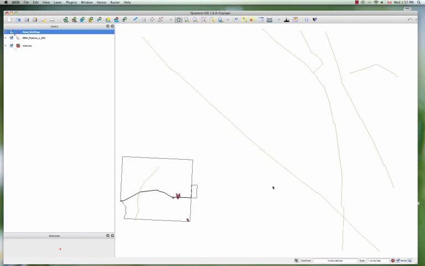Now we're going to be working with buffers. And to create buffers, we've cleaned up here the layers a little bit, and we see some of the layers that we're going to be working with. The first one we're going to be buffering is the pipeline.